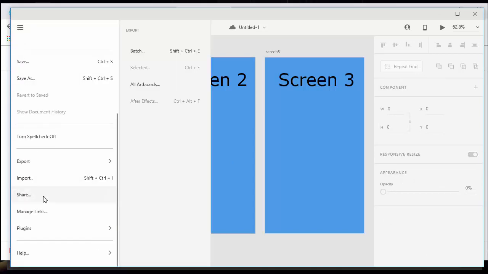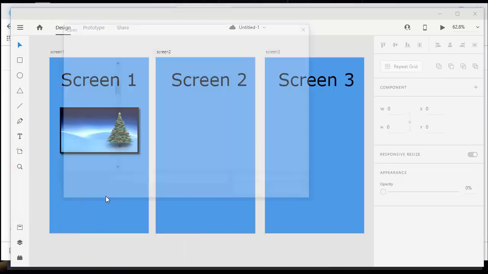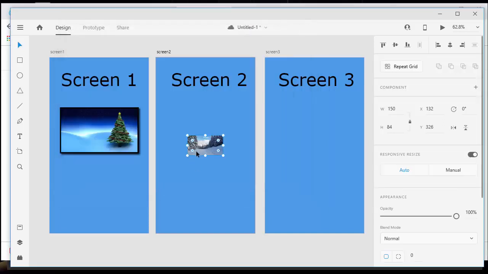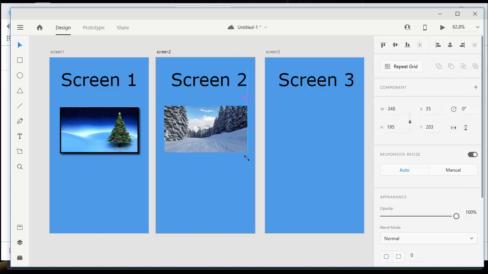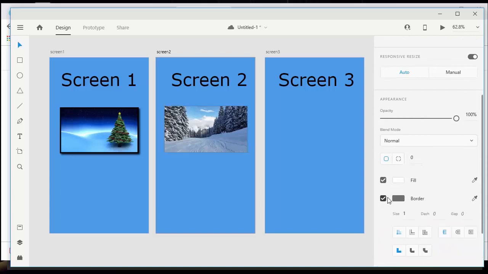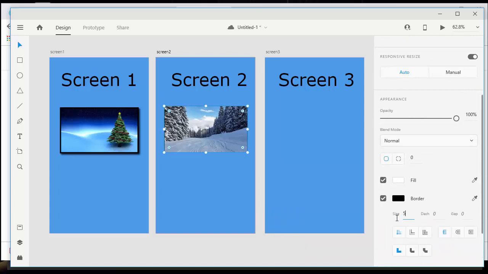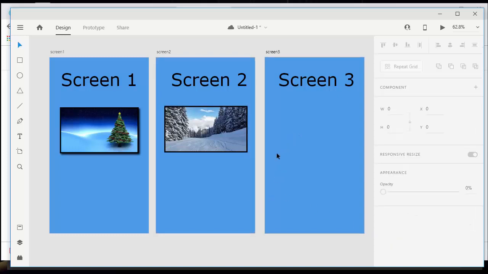I'll go to that menu again, and I'll go to import. And I've got another Christmas picture on here somewhere. You can see other pictures that I have loaded for other little examples and things. All right, so I'm going to get that picture on there. I think I am going to add a border because I feel like it. And I'm going to make that border like 5 pixels thick. I don't know that I'm going to put a shadow on that one. You could. And then 1 more to go.